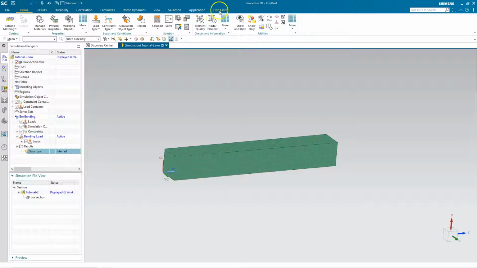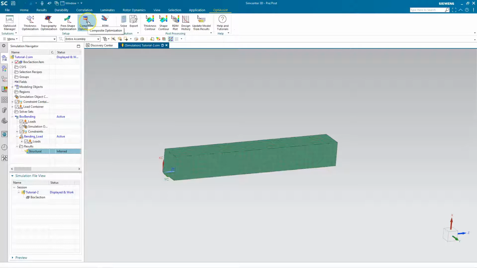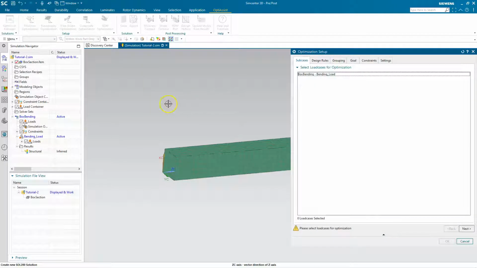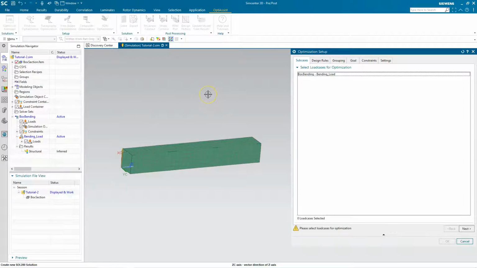From here, we'll go to the OptiAssist tab and then click on Composite Optimization. This will open up the 6-tabbed optimization setup window. The first tab, subcase, will mean that we select the only load case. We'll then click Next.